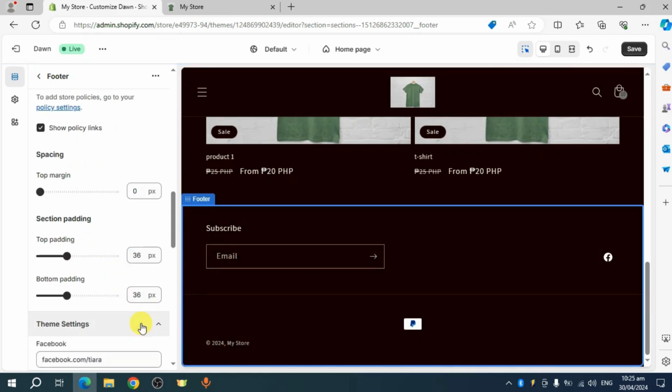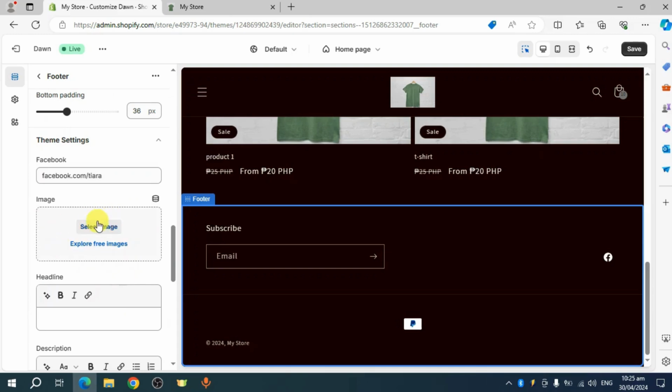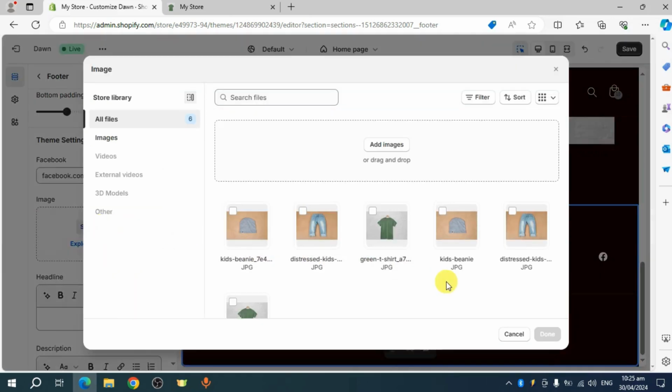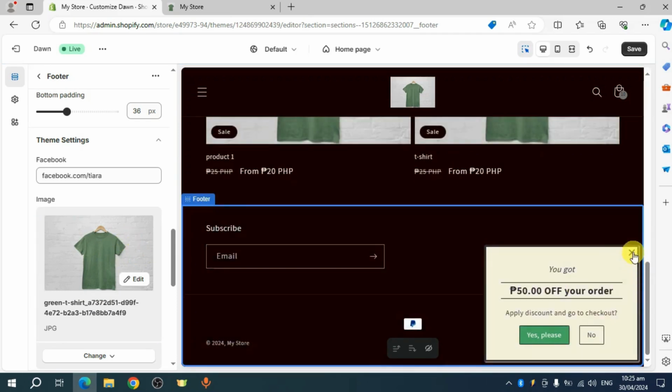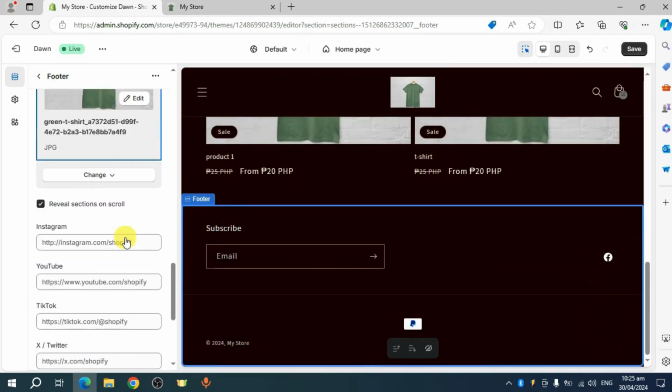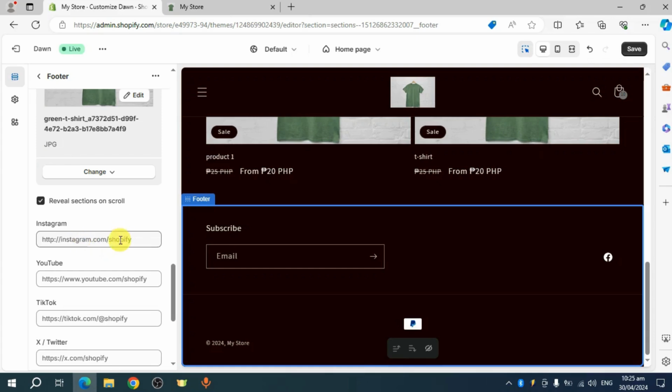If you head over to your theme settings, you should be able to add an image for that. For example, you can click on select, and I'll just choose a variant image, like this one. This will reflect in just a few seconds, but sometimes it will take some time to reflect. In here, you can also add Instagram or YouTube or any social media icons.